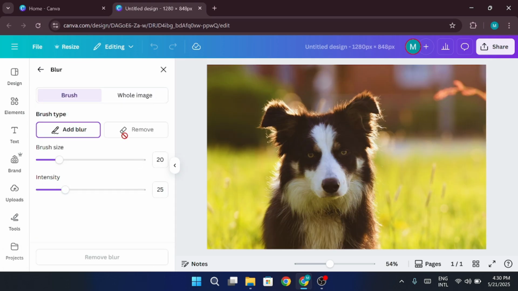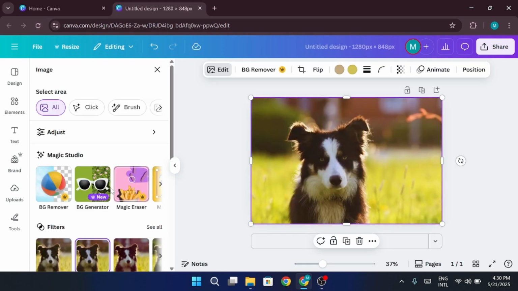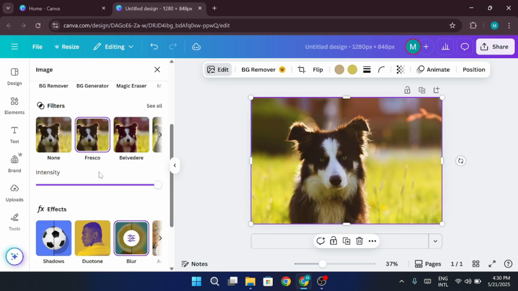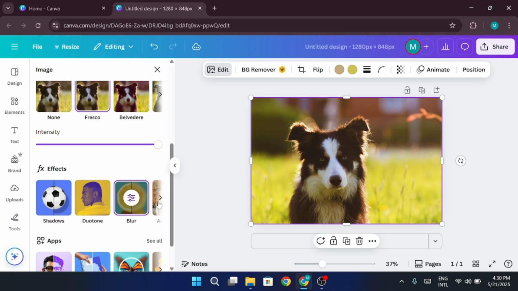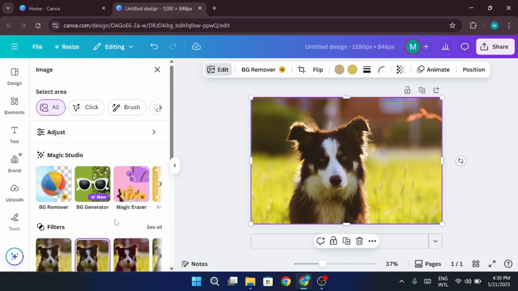You'll also find the Blur tool, which includes a brush you can use to selectively blur parts of your image. Just click on Blur, then adjust the size and intensity of the brush and paint over the areas you want to soften. You also have the option to restore any blurred area back to its original state. These filters can really bring out emotion or mood in your photo.